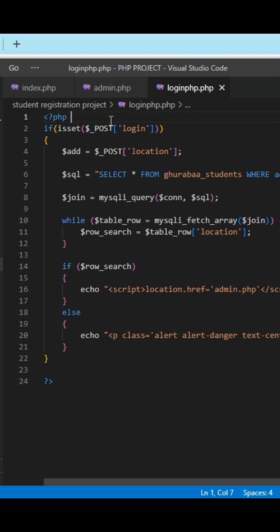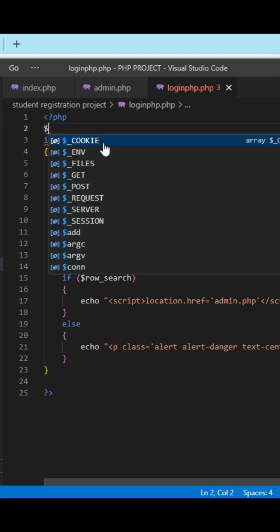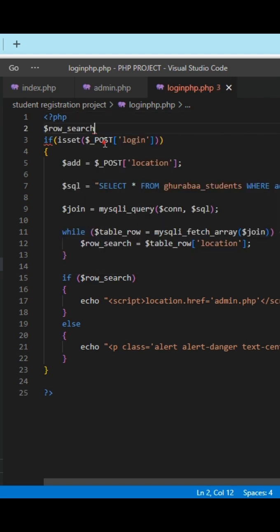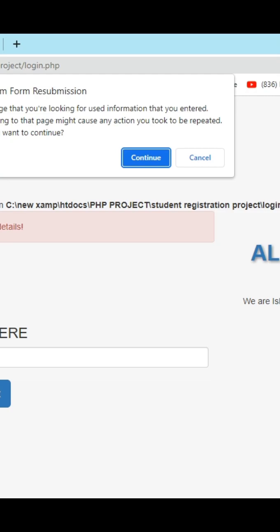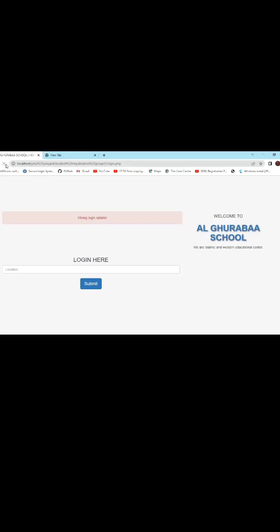I can still do it some other ways apart from this, but for this it's still okay. I'm going to say variable row search and set it to empty so that the error will not come again. So if I refresh, you can see no error, and it's telling me wrong login details because I just input some random stuff here. If I press enter, it will still bring the error. For this, let's say I have something which I already have, and it will redirect me.